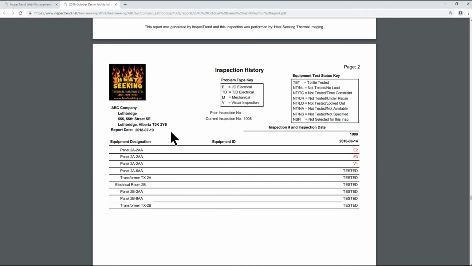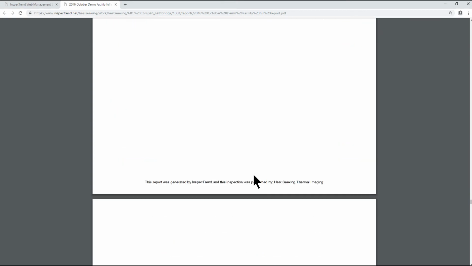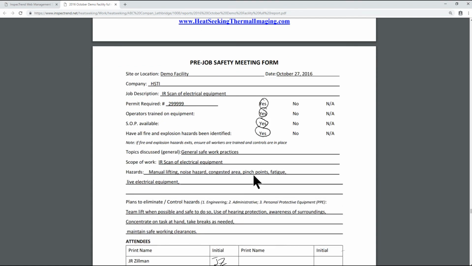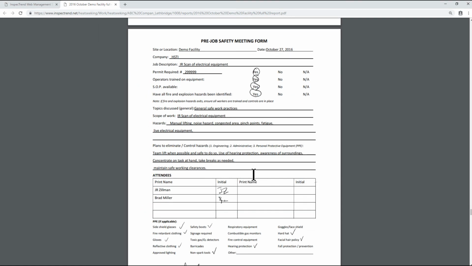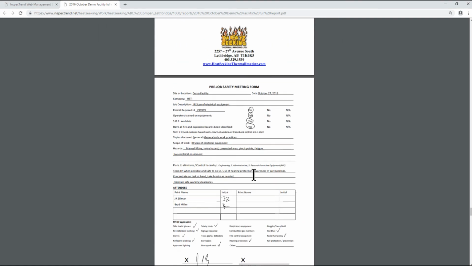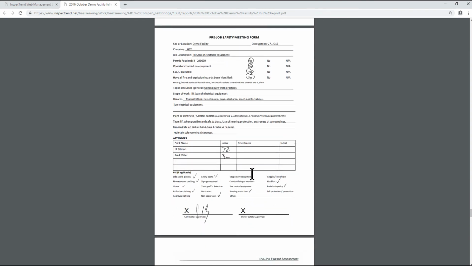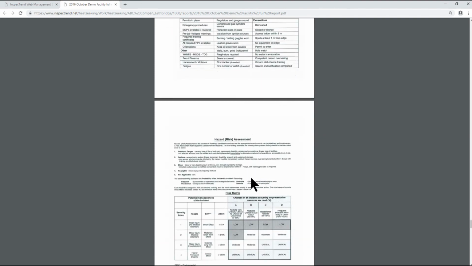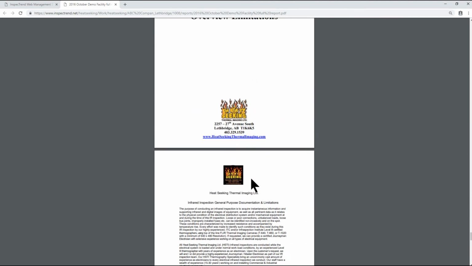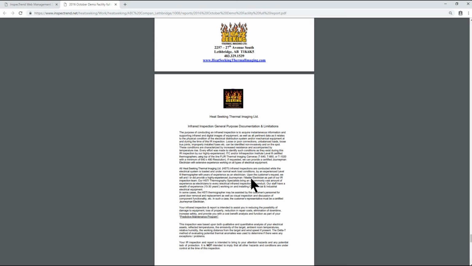As additional inspections are conducted on a facility, more inspection status columns will be added to this portion of the report. At the top right, we have the equipment test status key, showing what the meaning of the abbreviations are. And if we scroll down, the next thing we'll come across is the field level risk assessment for the job. We include this document into each of the reports. And finally, the overview, limitations, and disclaimers.